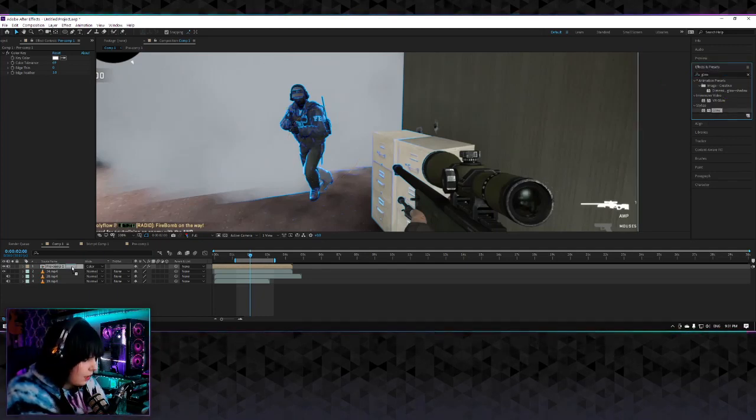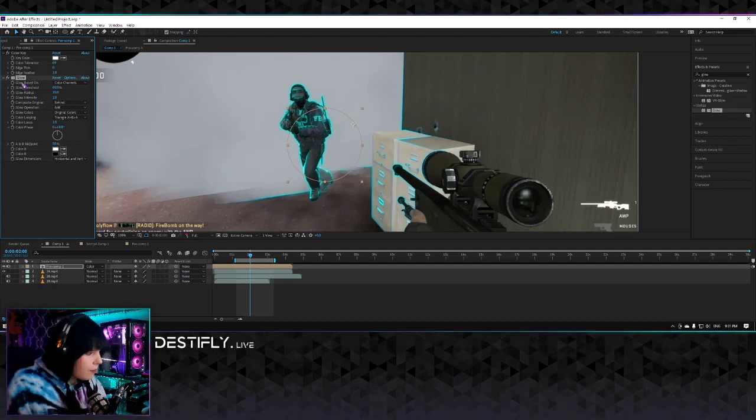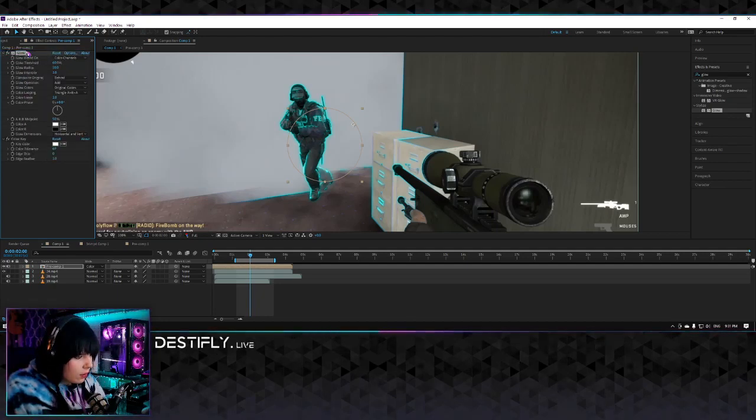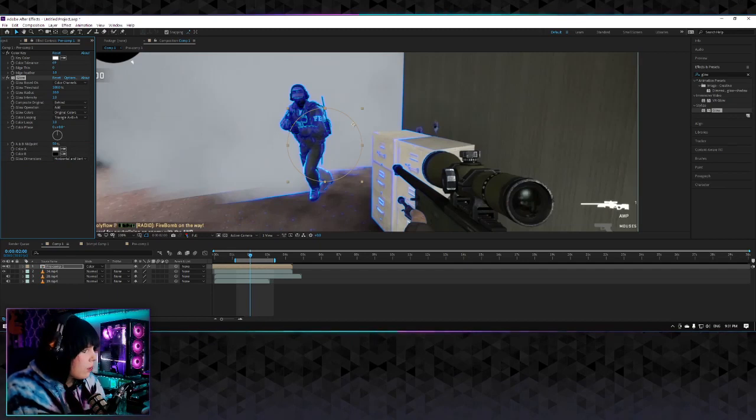Now let's see if glow will work. Yep, now glow does work. So we'll set glow above it. We're going to give the glow threshold 100%. Oh wait, no, yeah, right, we do want it below it.